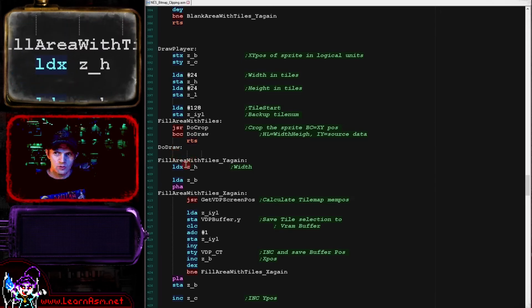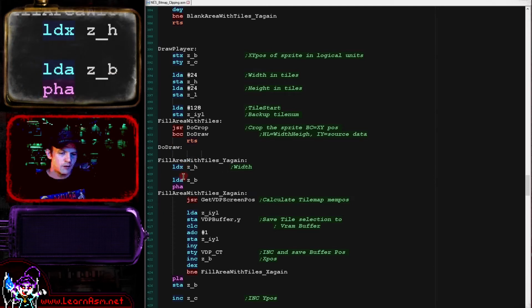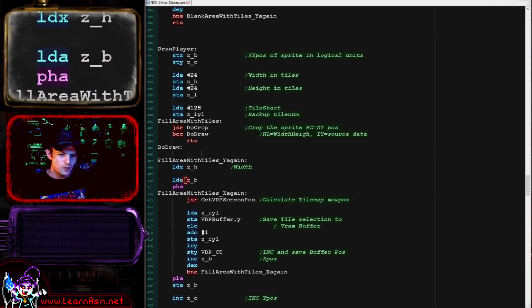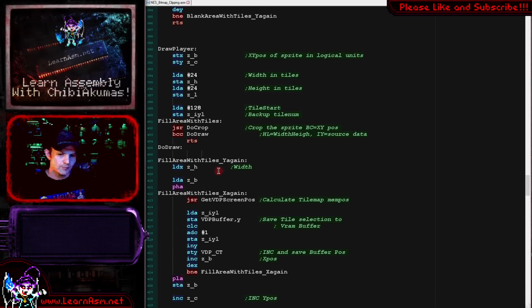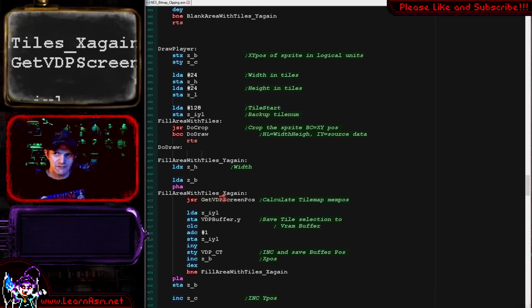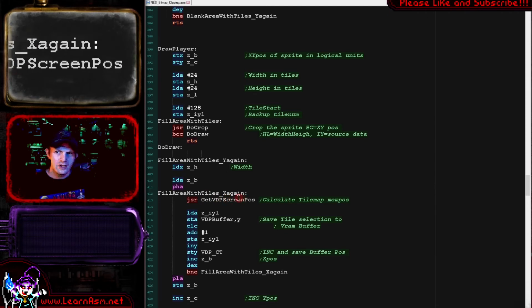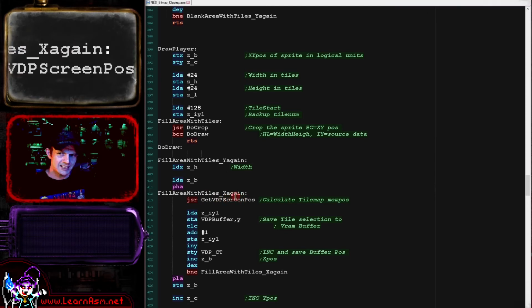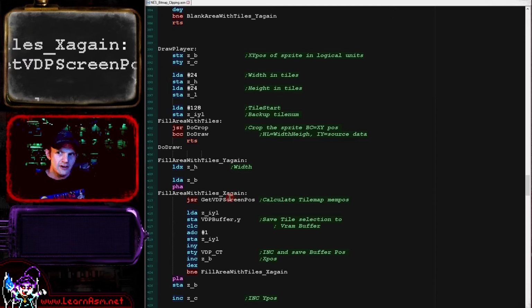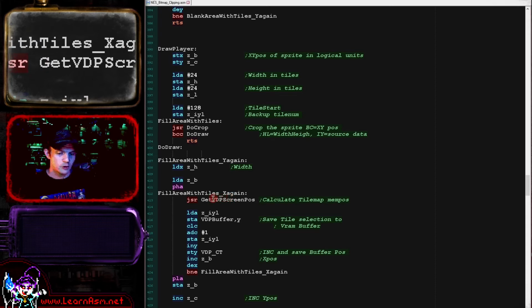So we're loading X with the width in tiles now, and we are loading the accumulator with the X position here, and we're going to do that because we're going to need to restore it later on. Now what we're doing here is we're using a function called getVDPScreenPos. This will calculate the VRAM destination of the tile we want to change, and it will also set up the Y register to point to the next memory address within the buffer that is going to be the new tile number. So that's doing most of the work for us, and we'll have a look at it in a moment.